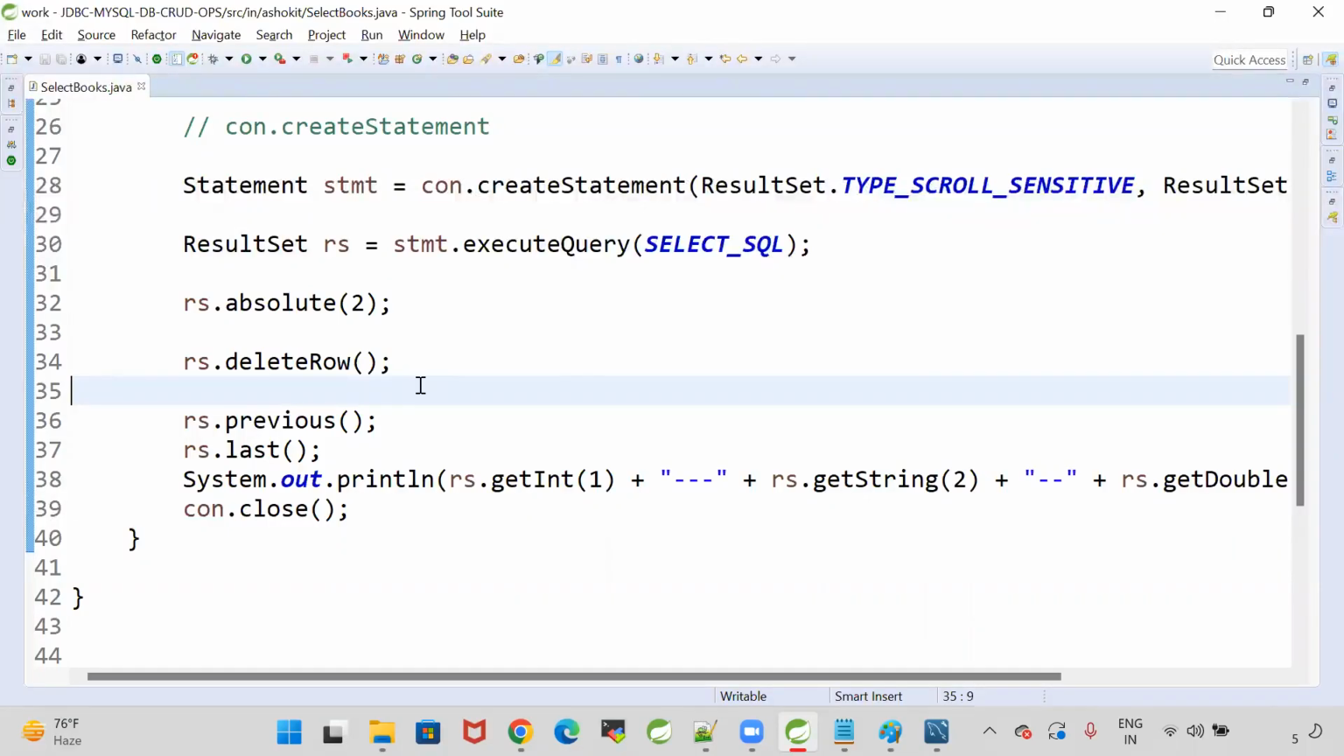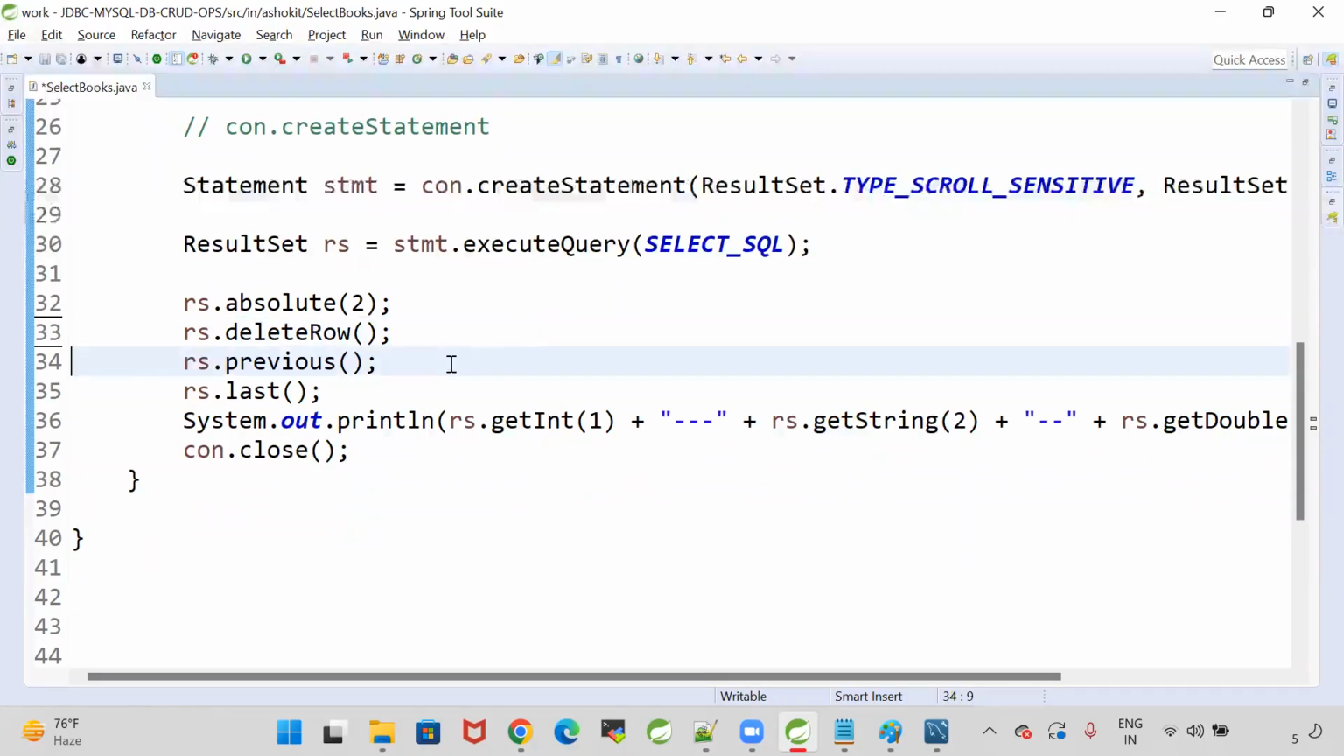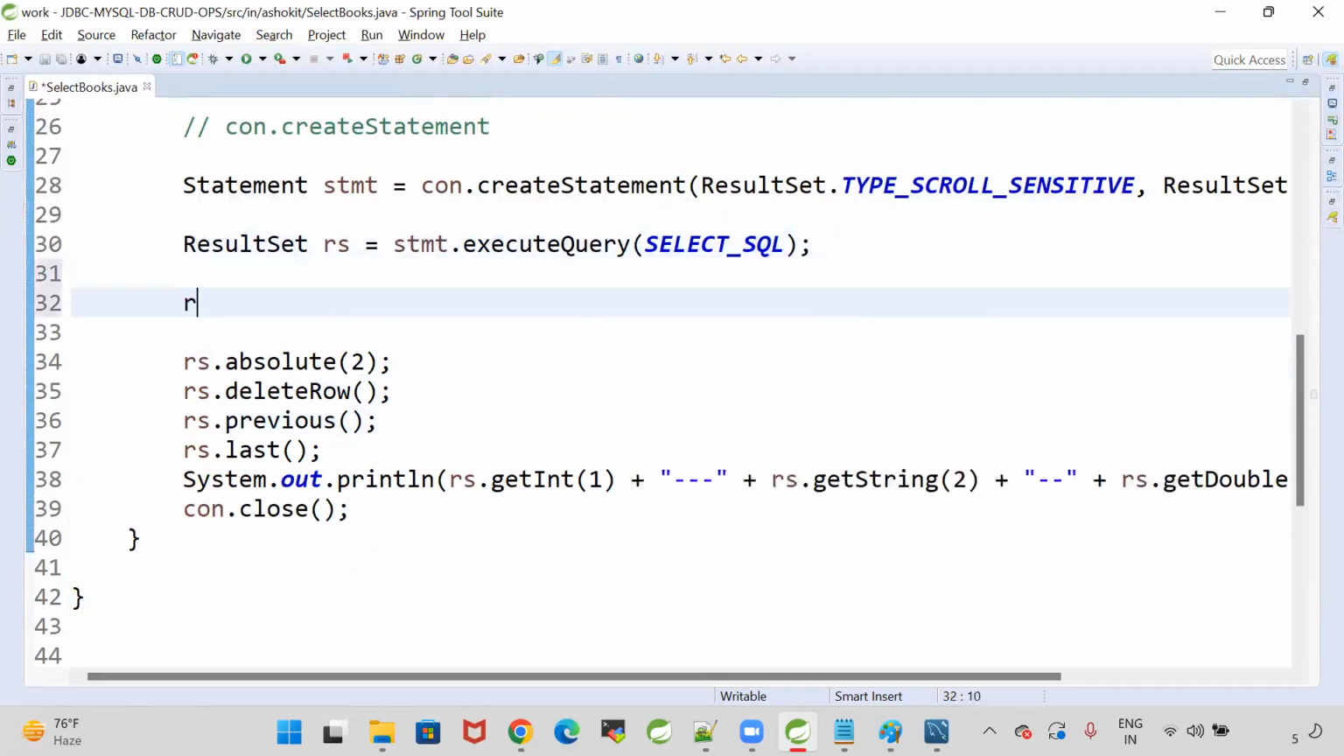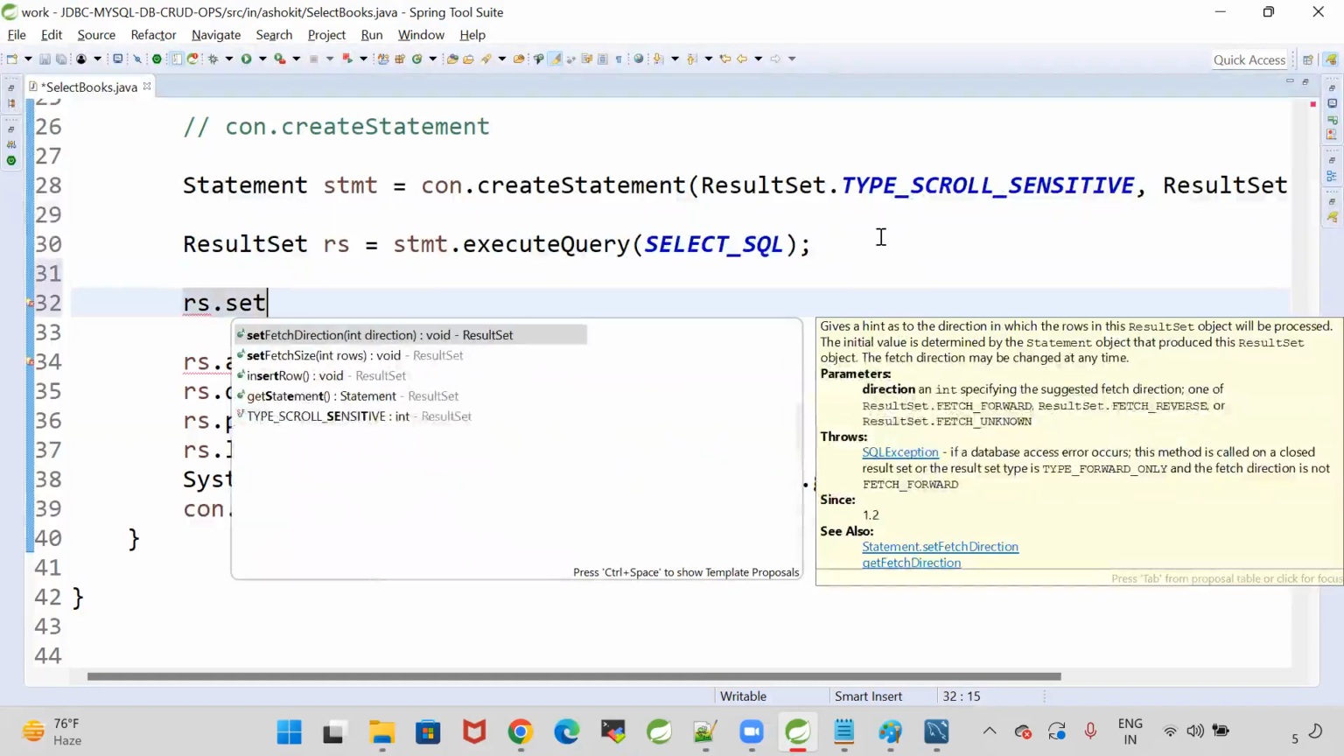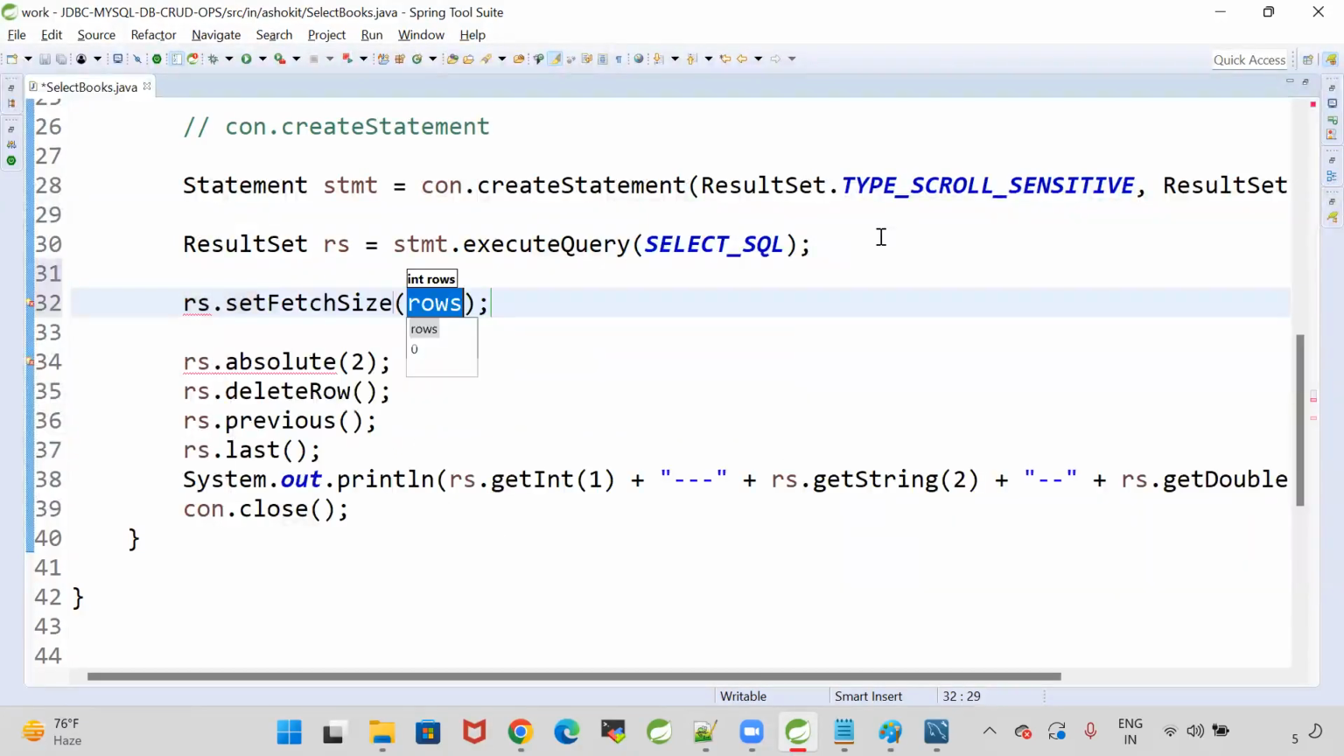The setFetchSize method will tell how many rows we have to fetch from the database. rs.setFetchSize will decide and represent how many rows to fetch from the database.